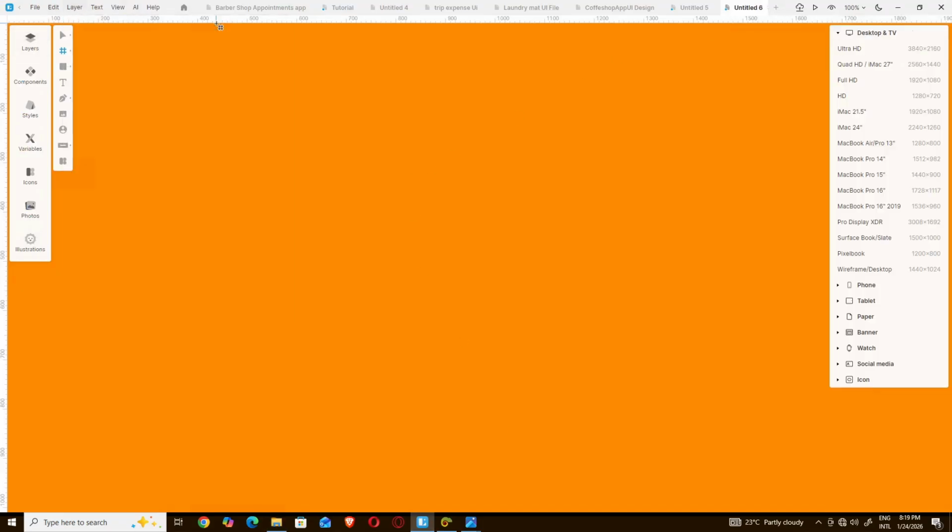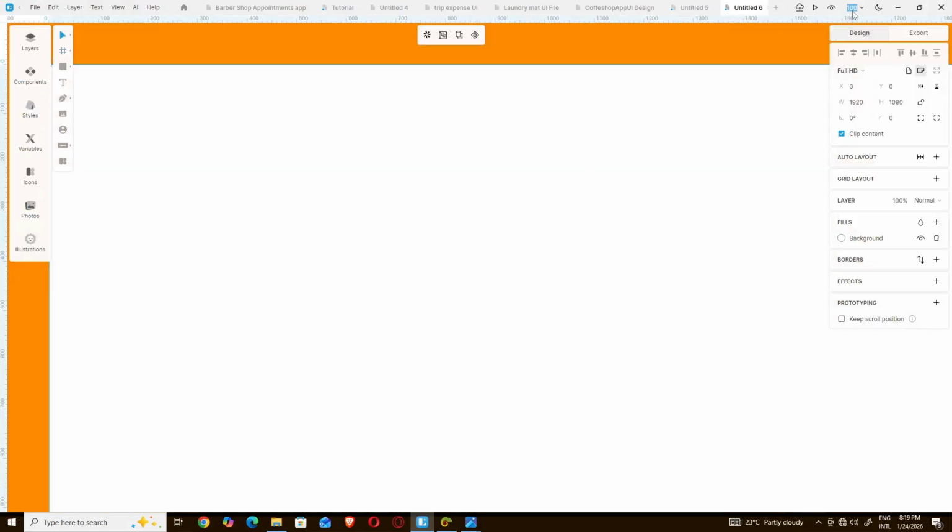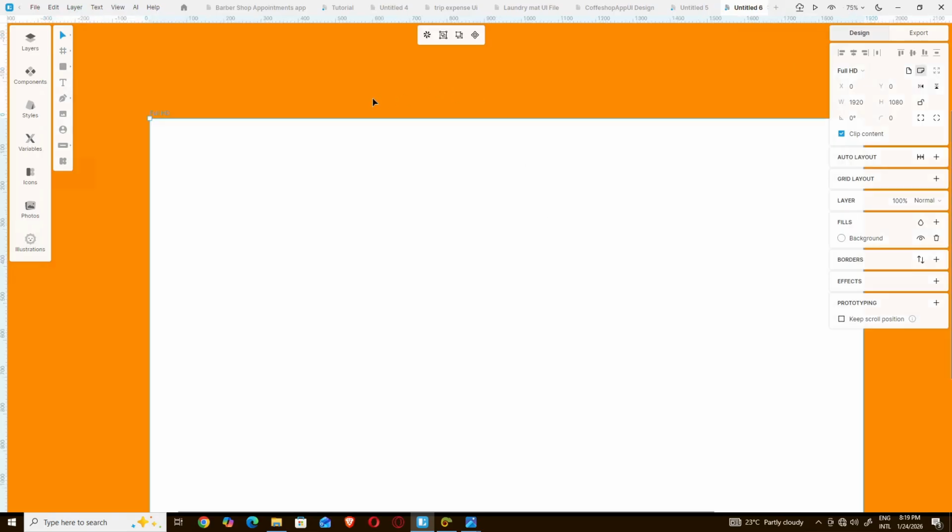Okay, so come to layer as usual, frame, then we'll select full HD. I'll do a zoom of 75. Okay, so there we are. Do a zoom that will fit your screen. Then okay, there we go. So let's get right into it.